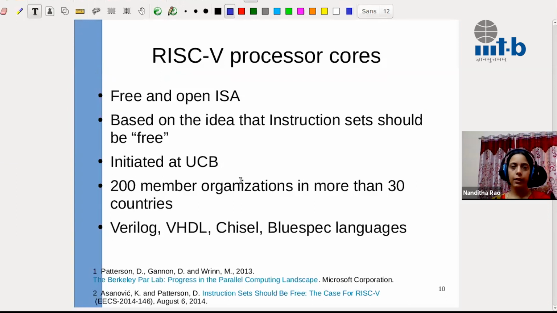So let me now talk about the role of the RISC-V processor core that we are trying to use. RISC-V is an open source instruction set architecture, and this was initiated at UC Berkeley. It actually started off as a course project at UC Berkeley, where they were trying to design an ISA of their own, based on the idea that instruction sets should be free. So for example, if you look at x86 or ARM or AMD, you can just use the processor off the shelf, but then you can't change the instruction set, or you can't have access to it. So that is why the idea of the open source RISC-V architectures came up.